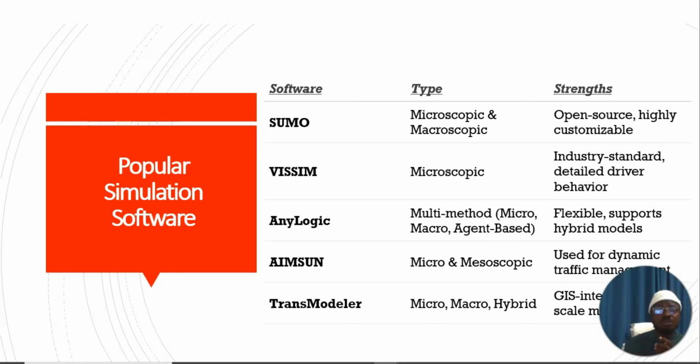And we say for SUMO, it can be microscopic and it can also be macroscopic. So it combines two of the three types of simulation. And the strength is that it's open source. Not every one of these software packages is open source, but this is open source and highly customizable, so you can detail it to your own taste. You can mirror it the way you want it to look.